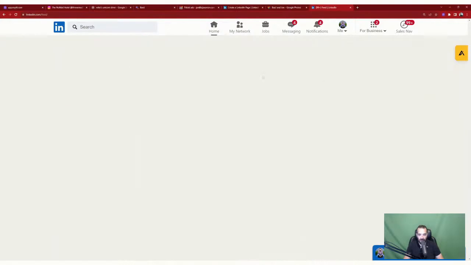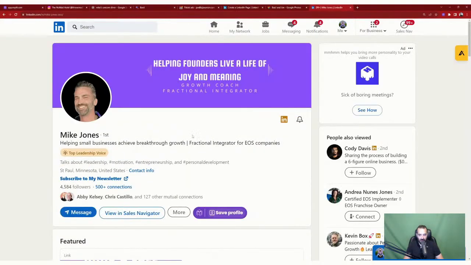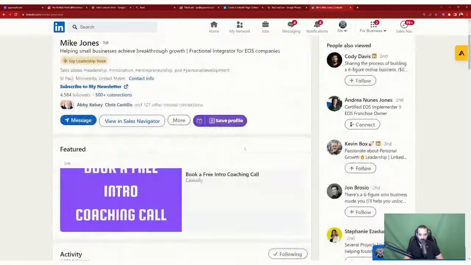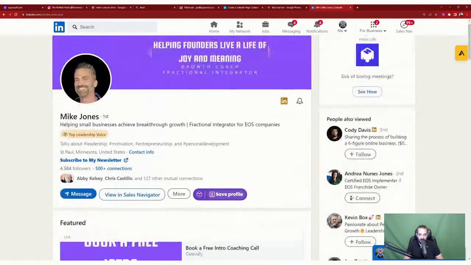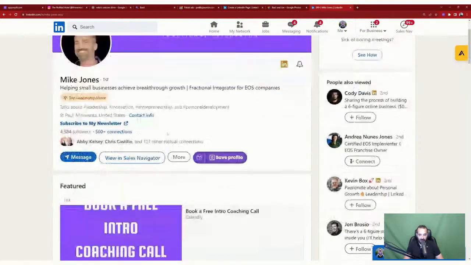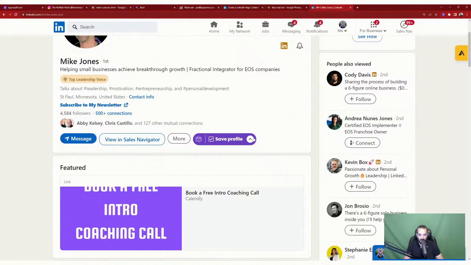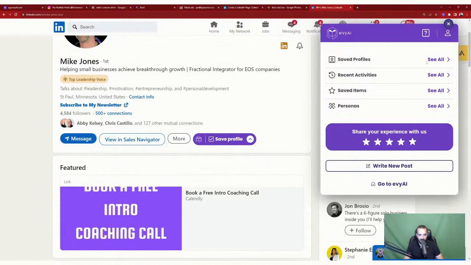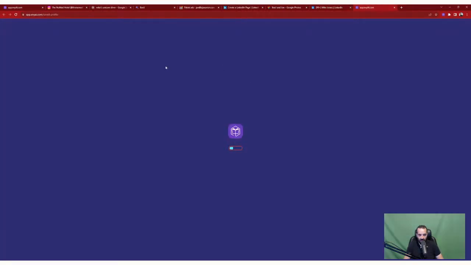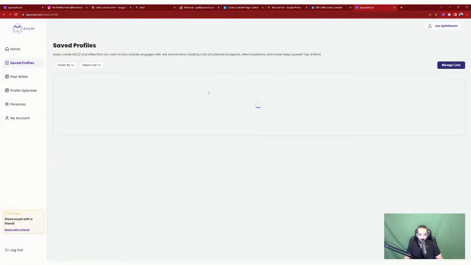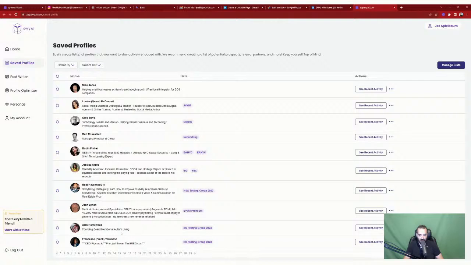I love helping people by leaving comments on their posts. For example, on Mike Jones' posts, I love doing that. And if I have Evie AI installed, I can then save his profile. You see, I just saved his profile. If I click on the little icon on the top right and click on view all saved profiles, a new tab will open up and show all the profiles of the people that I saved. And I can tag them and list them here like this.